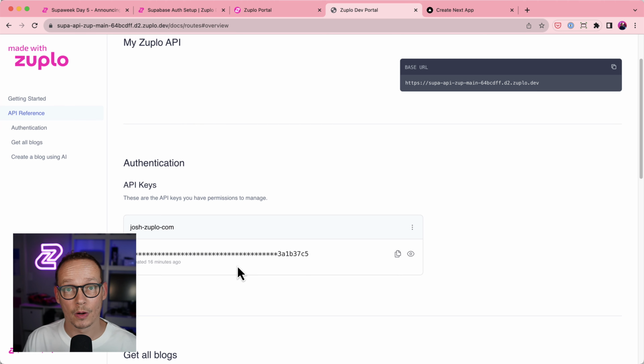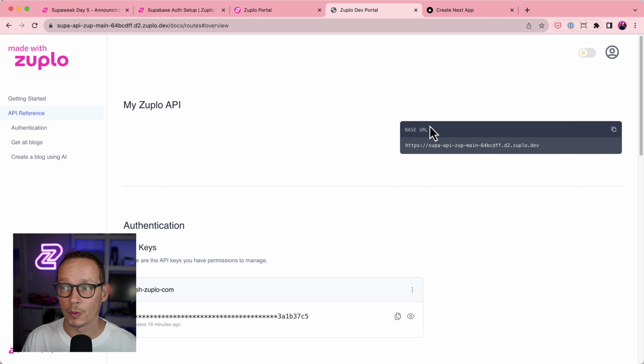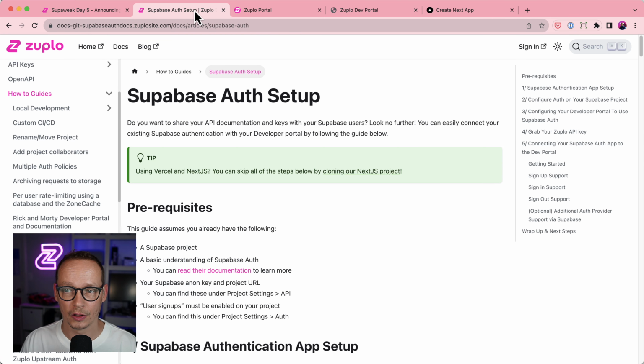So pretty awesome. If you want to use the Zuplo developer portal and now you want to support Supabase sign-in into that developer portal, all you've got to do is follow this tutorial here in the docs. That'll be posted in the bottom of the video, and you are good to go.